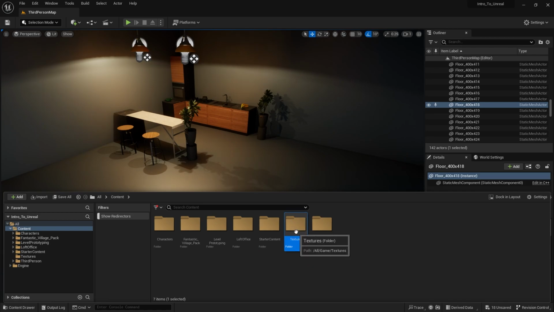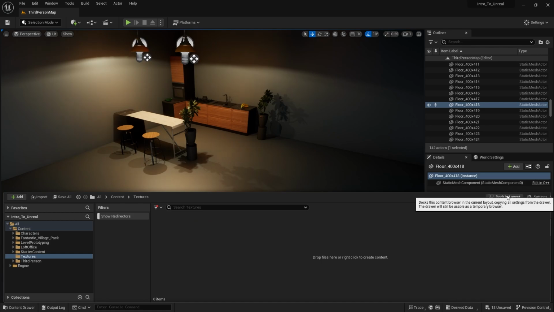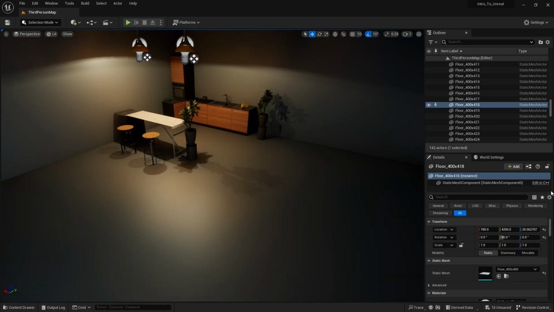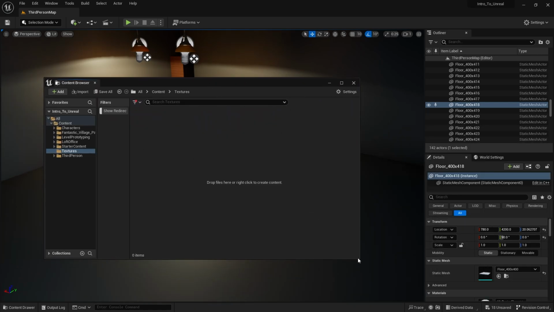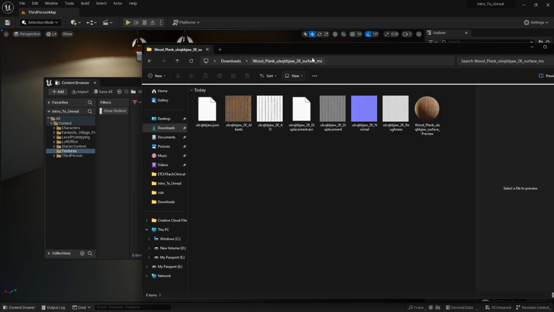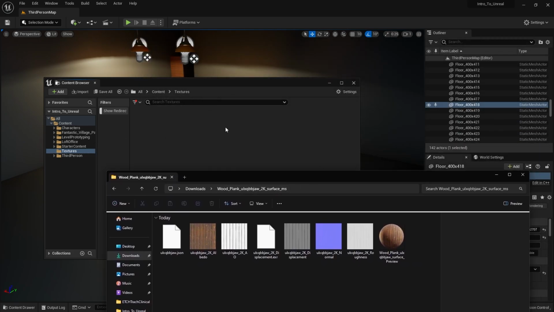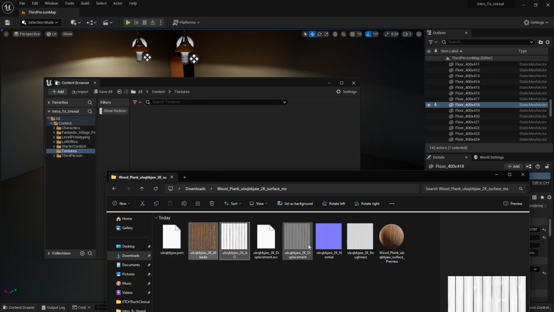We're going to double-click that Textures folder, and now we're in here. I'm also going to click this Dock and Layout button so that we get a window we can use. Alright, now we're going to go back to my Downloads folder, and I'm going to drag some of these files in here. Now I don't care about this JSON file, but I do care about the albedo, the AO, the normals, and the roughness.